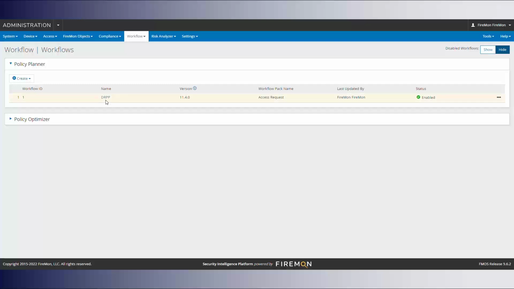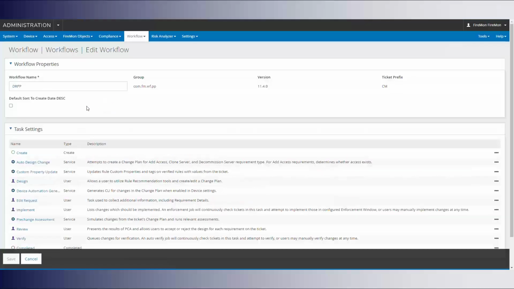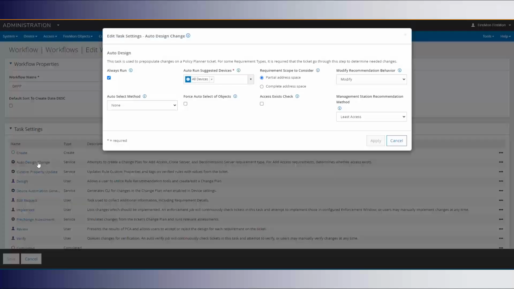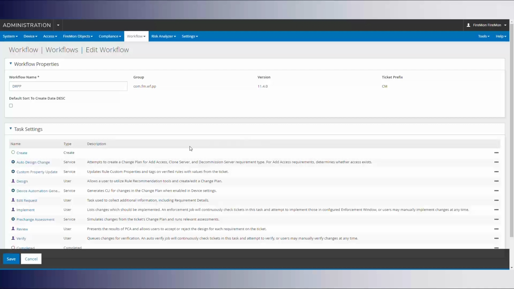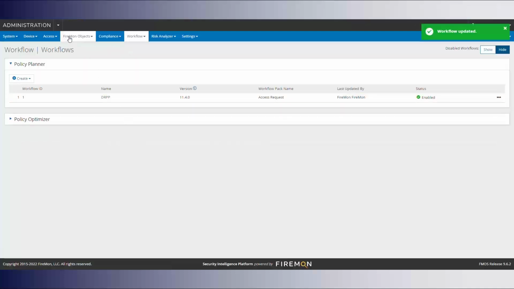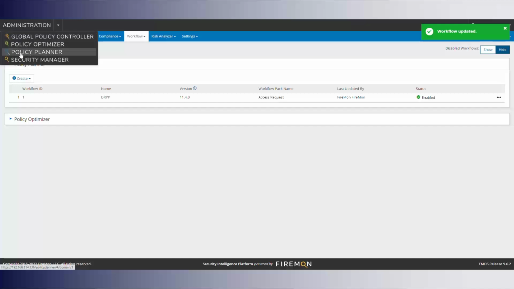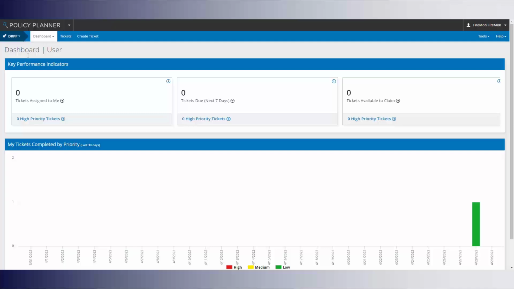We will want to click into the new workflow, then into the Auto Design Change task to deselect the Always Run option so that we can manually select what rules are needed and where to configure them. Now that we have our workflow in place, let's go to the Policy Planner web console to work on our first ticket. So let's say a server admin requests access to new application servers from two new segments.